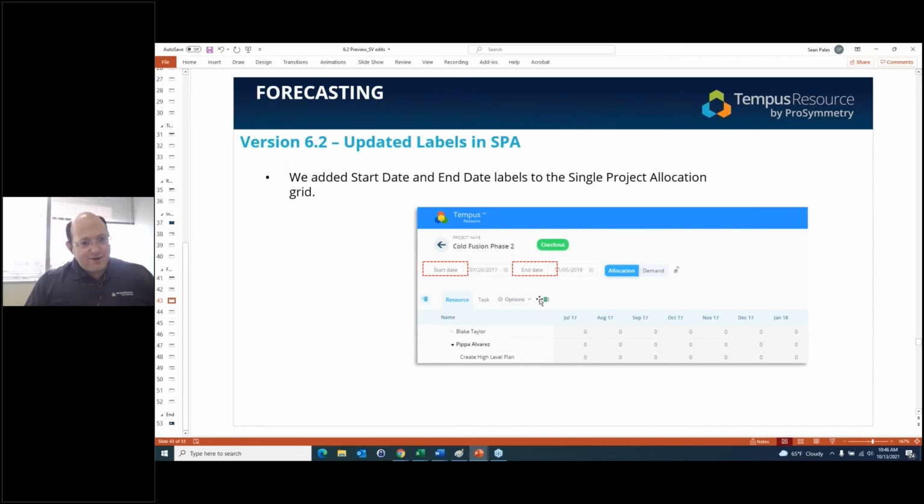We also added, this is another simple one, the start and end date labels to those values, which was unclear in certain cases to folks. So we've added that and made that clearer inside of the single project allocation screen.